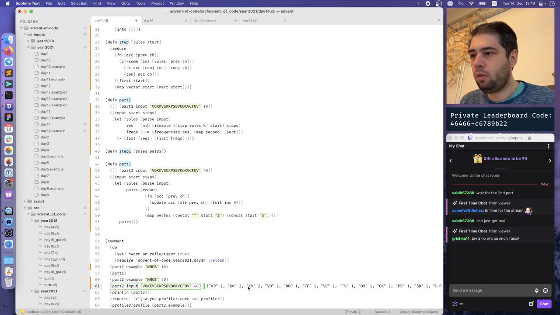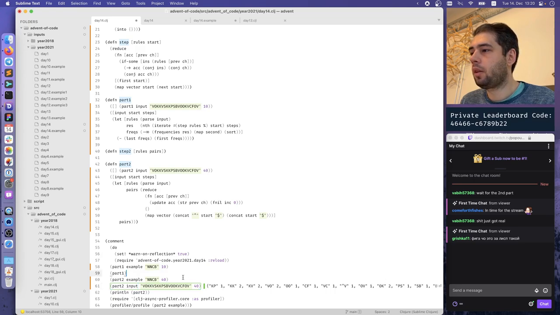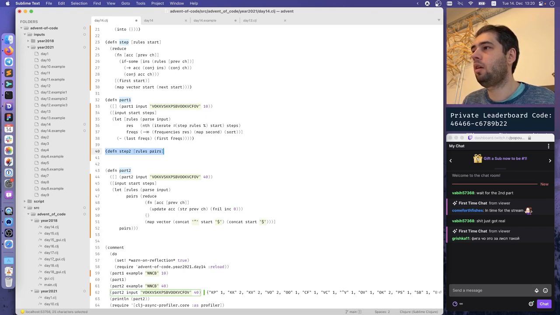Okay, so we have 2 KK, which seems correct. 2 VO, also correct, right? We have 3 for something. We have start, we have end. Okay, seems to work, right? It works. Yeah, it's just pairs. So now we need to implement this step thingy.